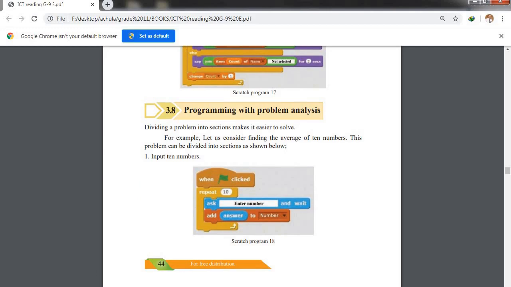And over here there is a simple program. When it is clicked, repeat 10 times, ask the number and wait for a little while. Add the number to the answer that is given here. For instance, if I add 10, 10 is added to the answer. So it keeps on asking you 10 times, repeating.